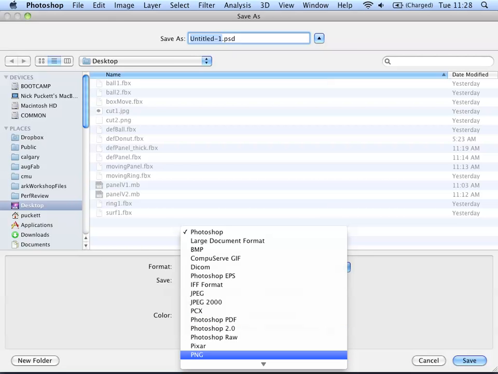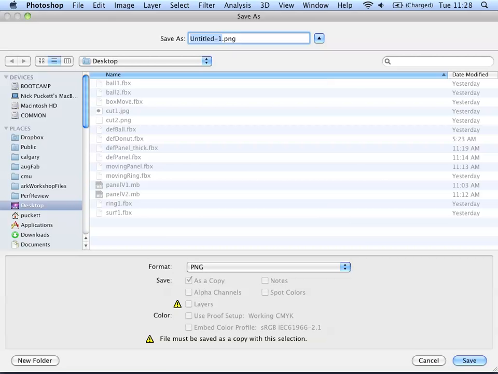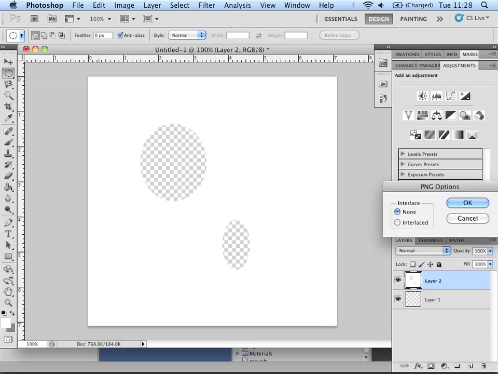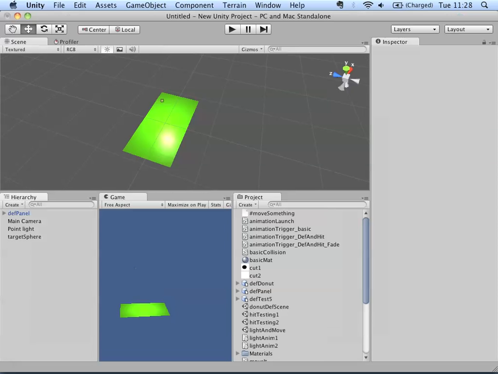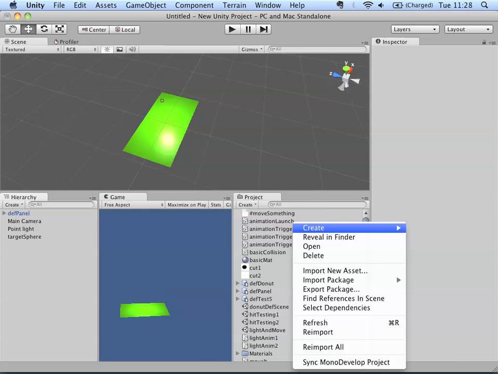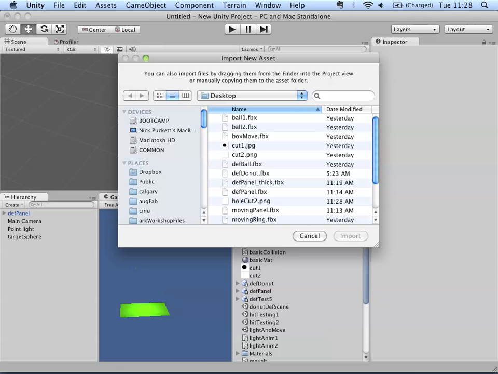pick PNG, and I'm going to call this whole cut 2. And on that, just stick with none. So then in Unity, just like everything else, I have to bring that in as an asset into the project. So just right click and say import new asset, and pick this, which is whole cut 2.